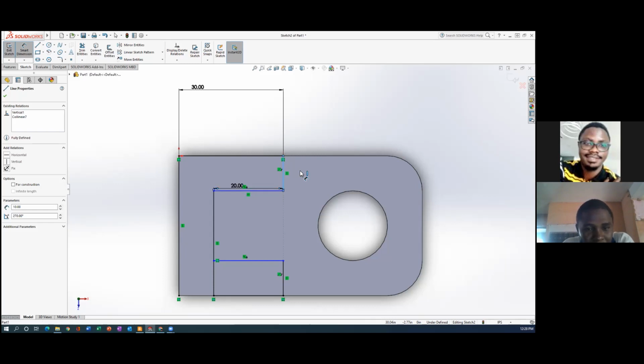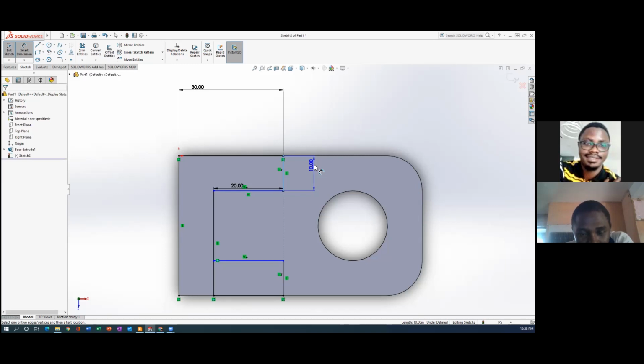Are you on smart dimension? Yes. It's showing 10 now. You can leave it as 10. I think I've given it before. If you have given it, it should not give you these options. So I don't double click, right? Just leave it. Just click once and go.